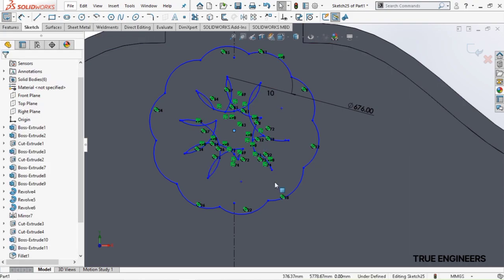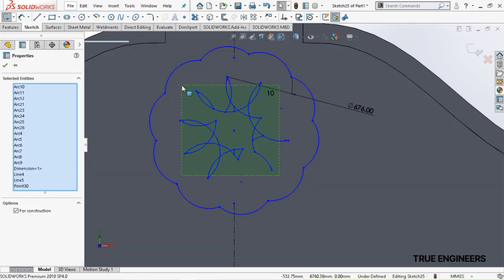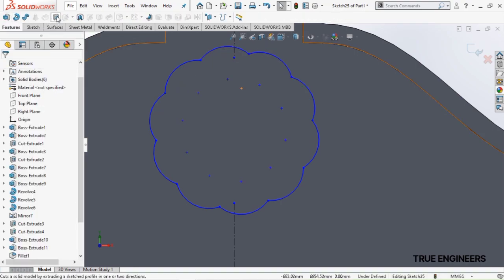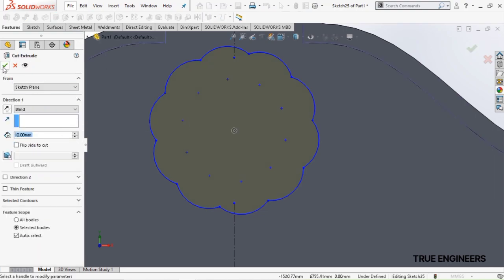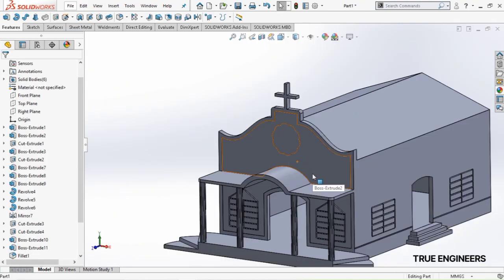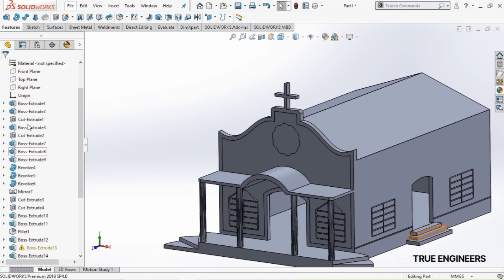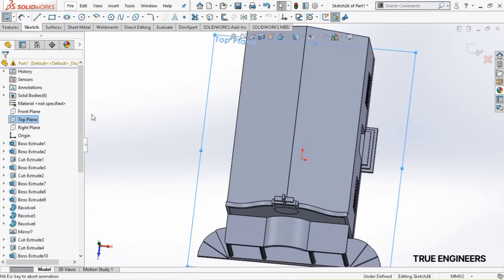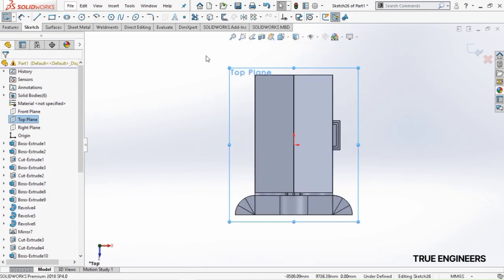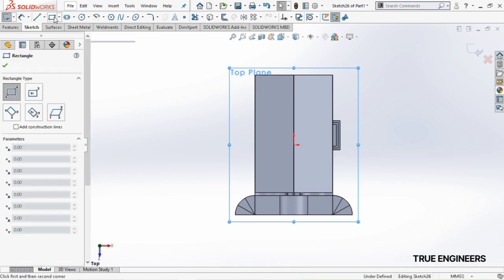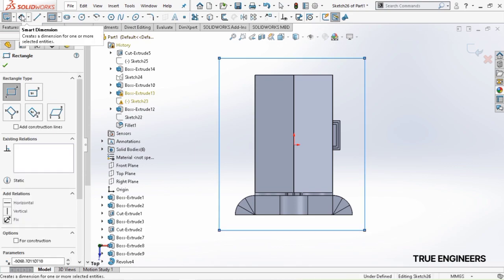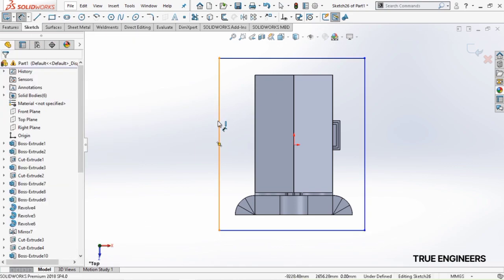Fully select the unwanted sketch. Make delete and features, extrude cut around 10 mm, click OK button. After that select the top line, change the view to top, select a rectangle, corner point rectangle, and draw the rectangle like this.